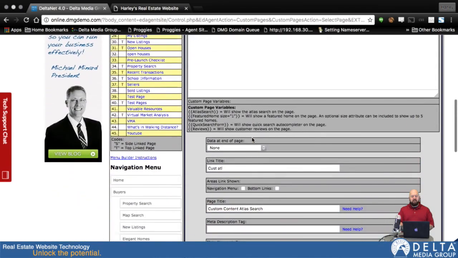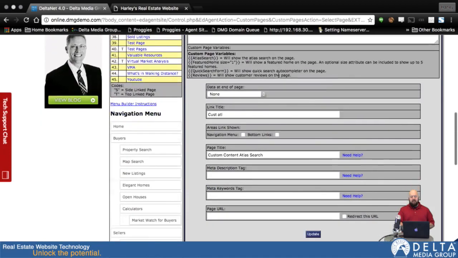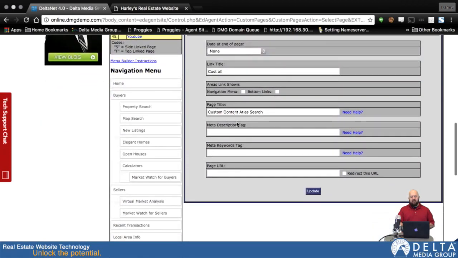So as we go down the list, below the main content area where you actually edit the page itself, this editor here, we have those same fields: page title, meta description tag, and meta keywords tag. And it's the same deal. You just go through here, change them to whatever you want them to be, and then click on Update, and that'll apply those tags to that page.